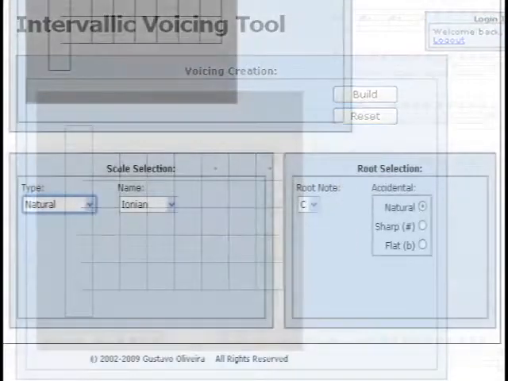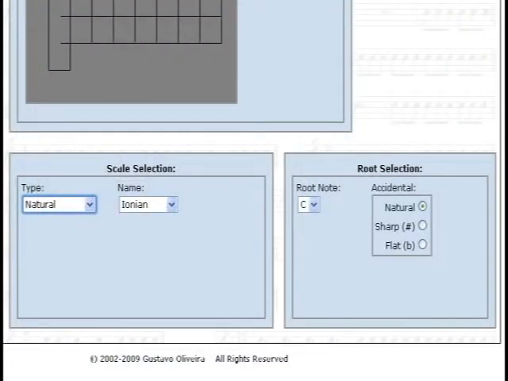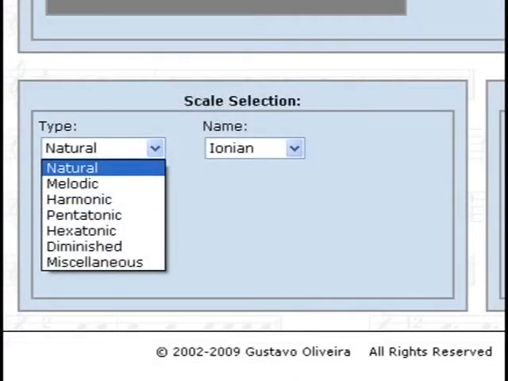On the bottom of the voicing creation screen, you pick the scale or mode type and the root note. There are several scales and modes to choose from, and they are divided by type, which are currently natural, melodic, harmonic, pentatonic, hexatonic, diminished, and miscellaneous.